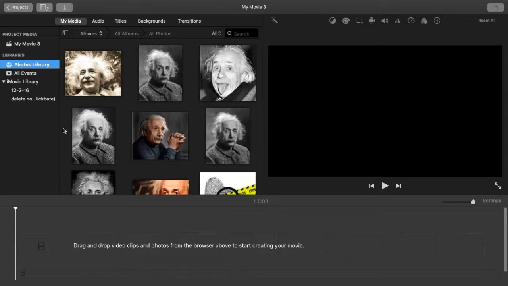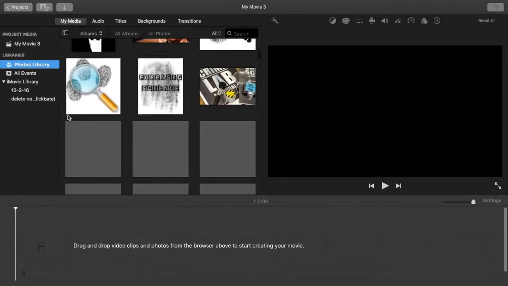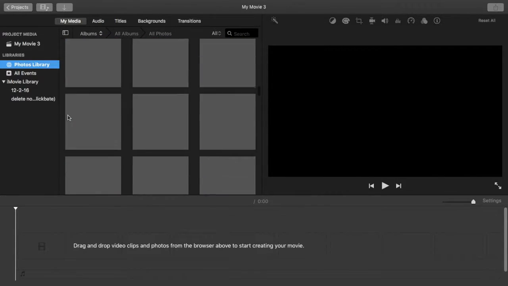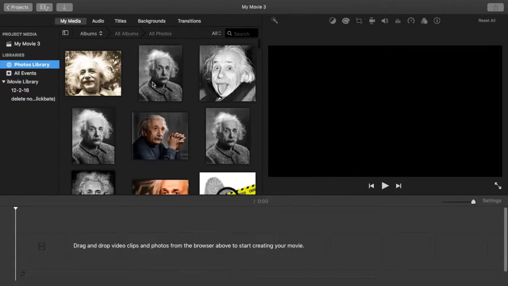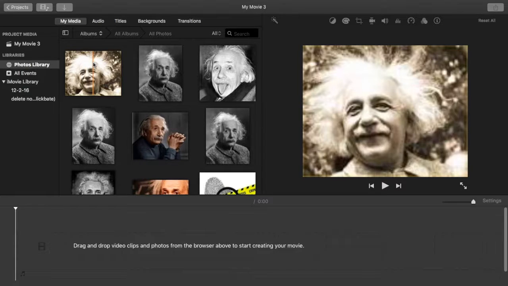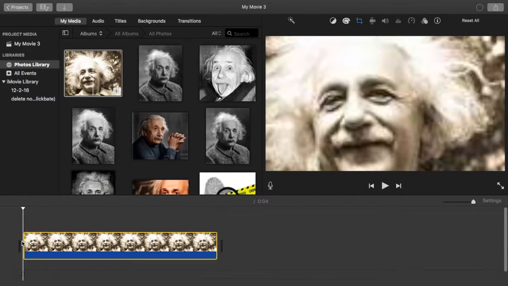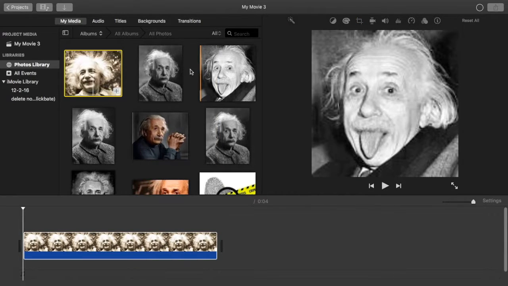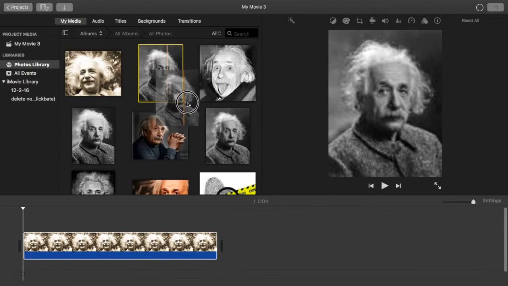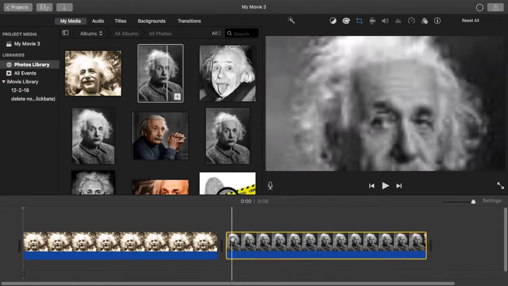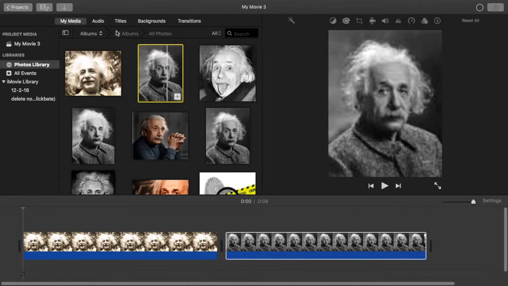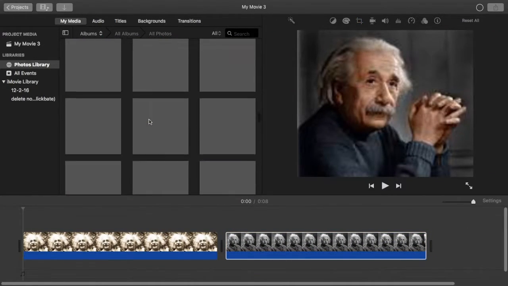So we can drag and drop any video clip or any picture in our library. So we have Albert Einstein. We're just going to do Albert Einstein. We're just going to drag it in. And then we're going to drag in this photo. And then you can drag any photo you want. He has a bunch of photos.